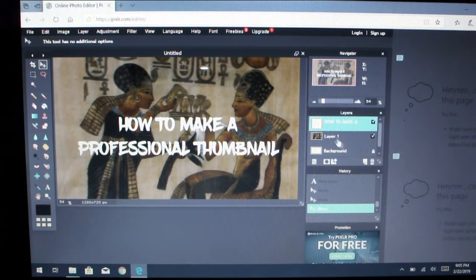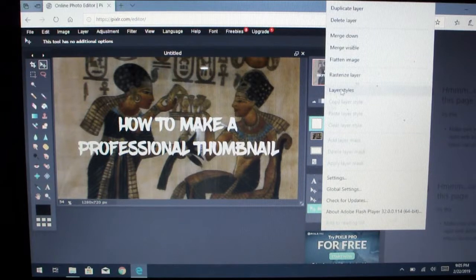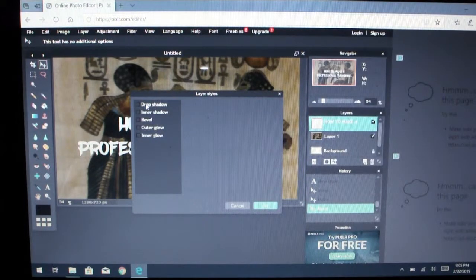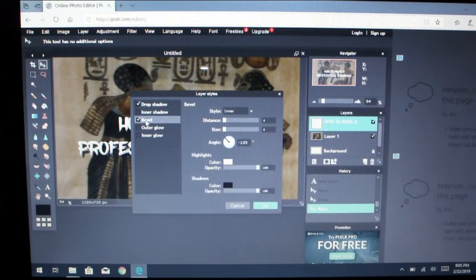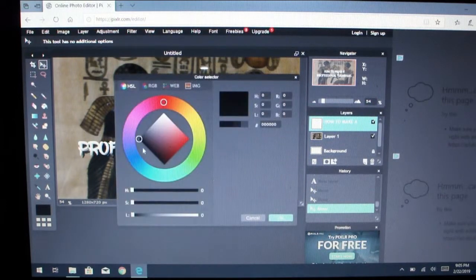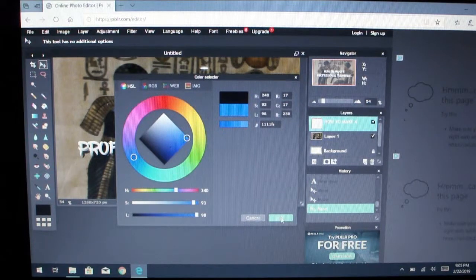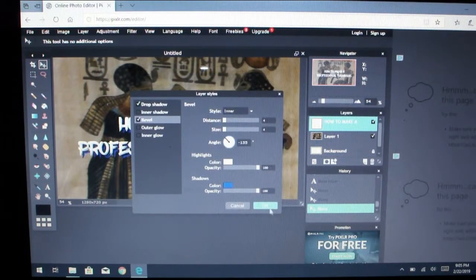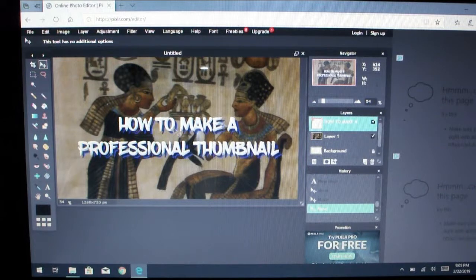And then over here on the right you have the text selected. So what I do is I right click and go to layer styles, and usually I click drop shadow, bevel, and then over here on the color I change it to blue. I click here and here and click OK. I pretty much do the same thing every time, and I click OK here. And what that does is it makes a 3D text on your thumbnail.